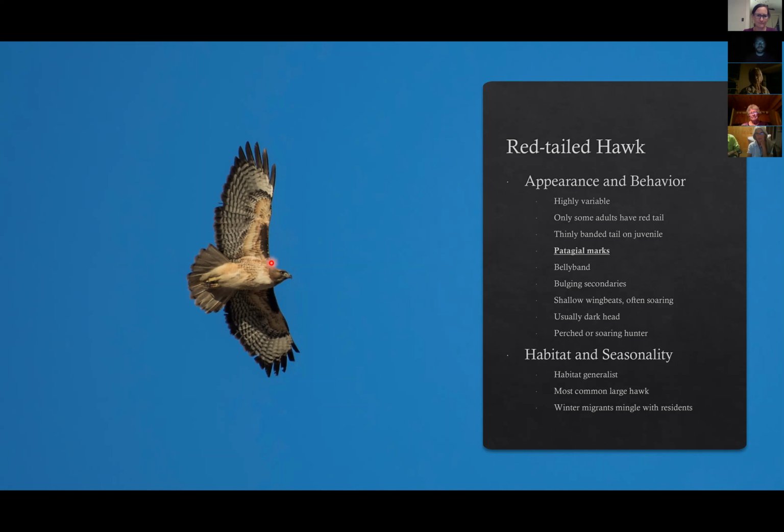Other ID features in a general sense, generally they have dark heads. Generally you'll see a belly band. Always they have these nice broad wings bulging here in the secondaries. But they're very common habitat generalists, and a partial migrant. So we will see an uptick in numbers in the winter, but there are some around year round.